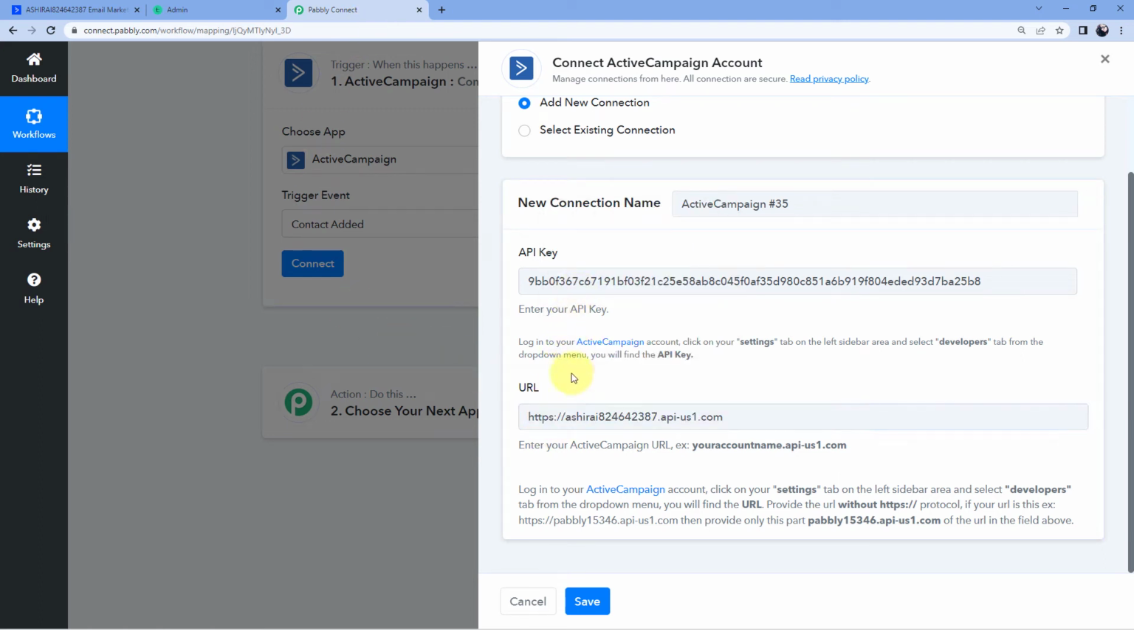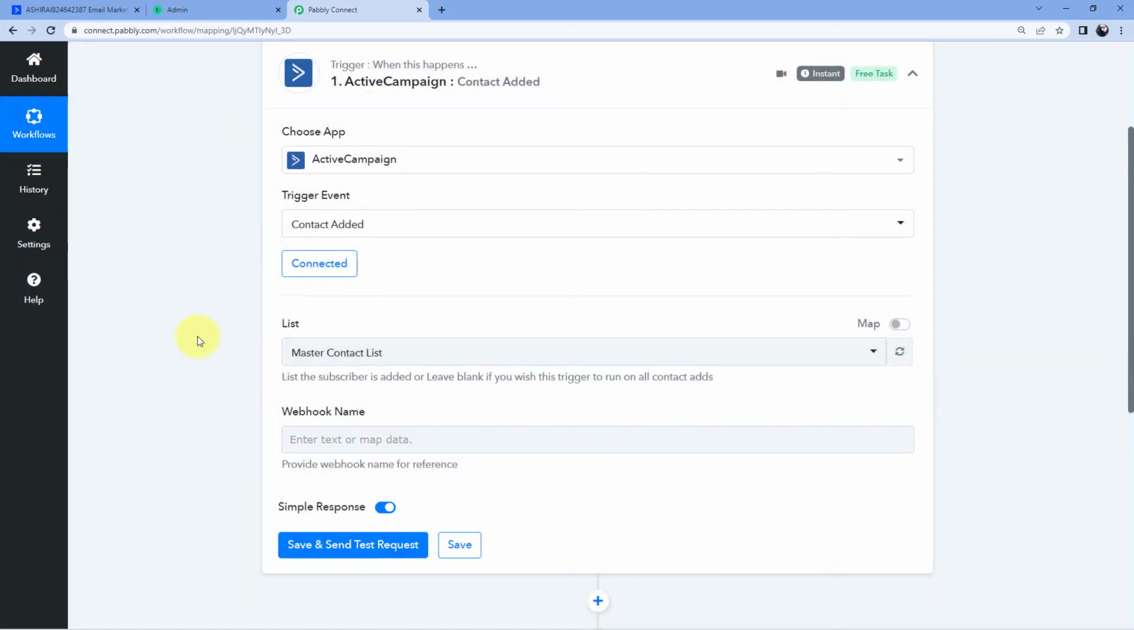But after pasting the URL, the help text below says that we have to enter the URL without the https://. So we will be removing this from the URL section and just click on save. As we click on save, our ActiveCampaign account is now connected with Pabbly Connect.